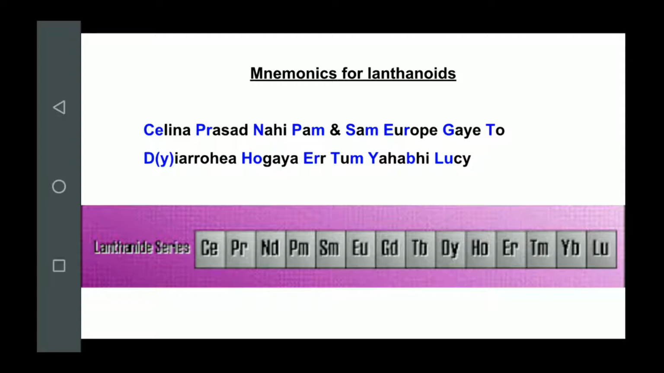Ho for holmium, Er for erbium. From "tum" you will take Tm for making thulium. From "yahan bhi" you will take Yb for mentioning ytterbium, and in the end we have Lucy, where you will take Lu and it will be called lutetium.